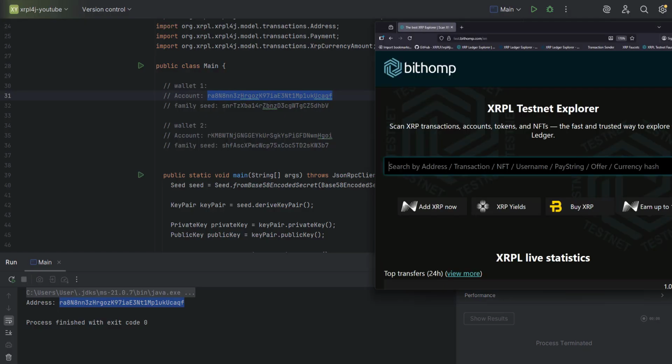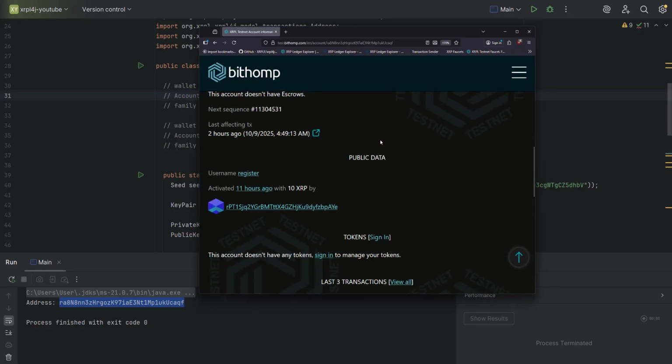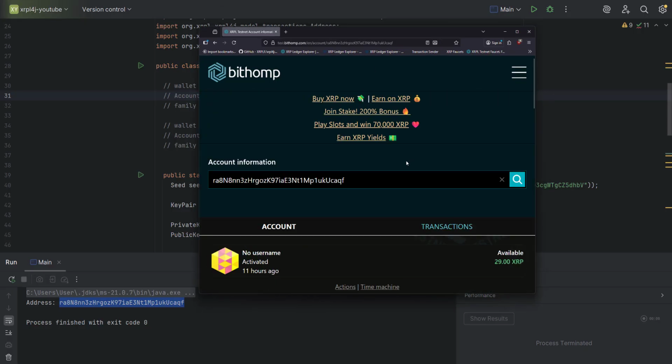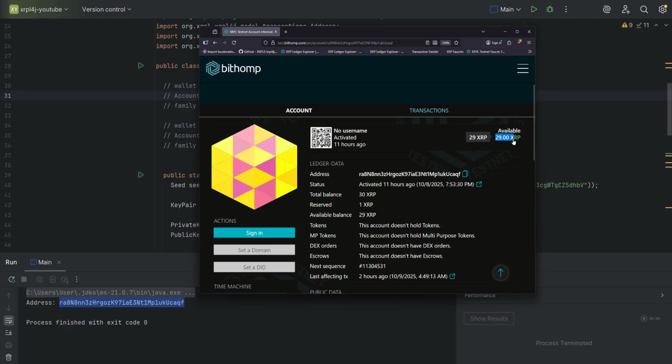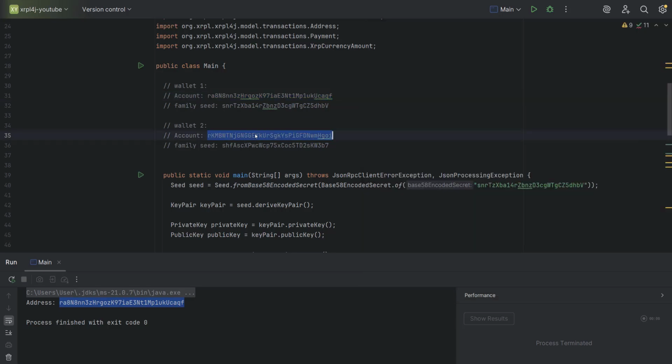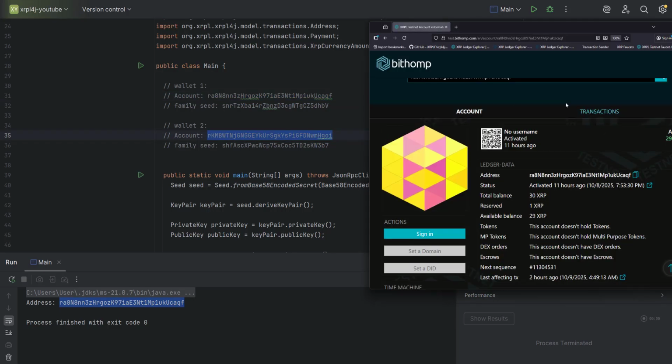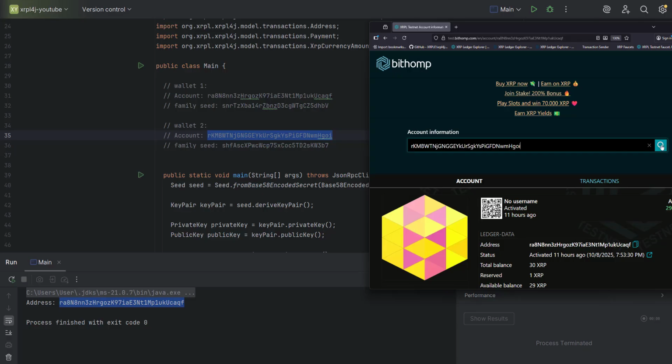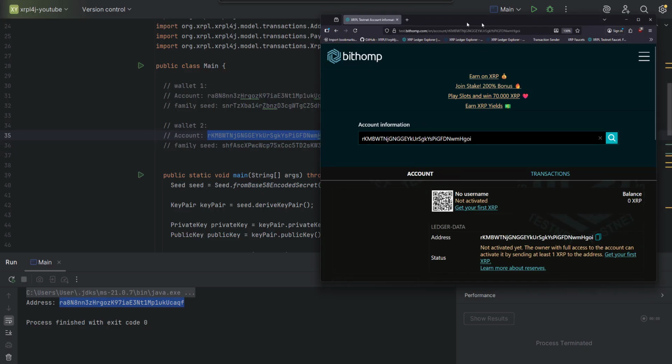And this address we already funded last time, as you might remember. So we can see that we currently have a balance of 29 XRP, so there's enough. And the other account, which we generated today, is the rK whatever account. You can see this account currently does not have anything yet. So this is not activated, right?